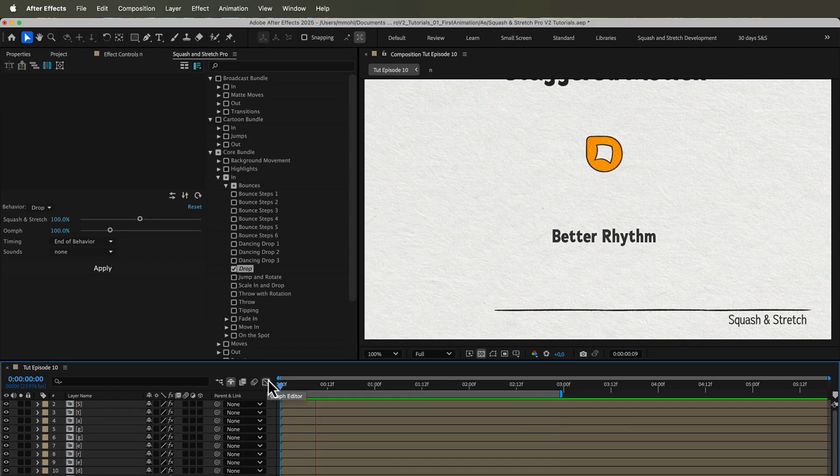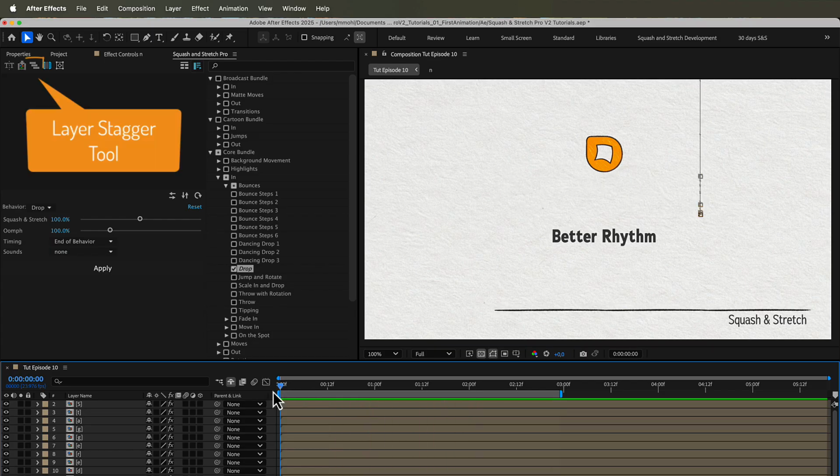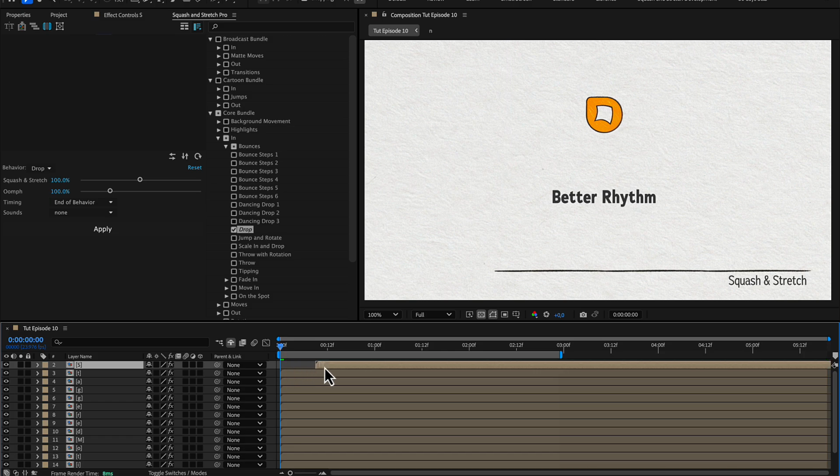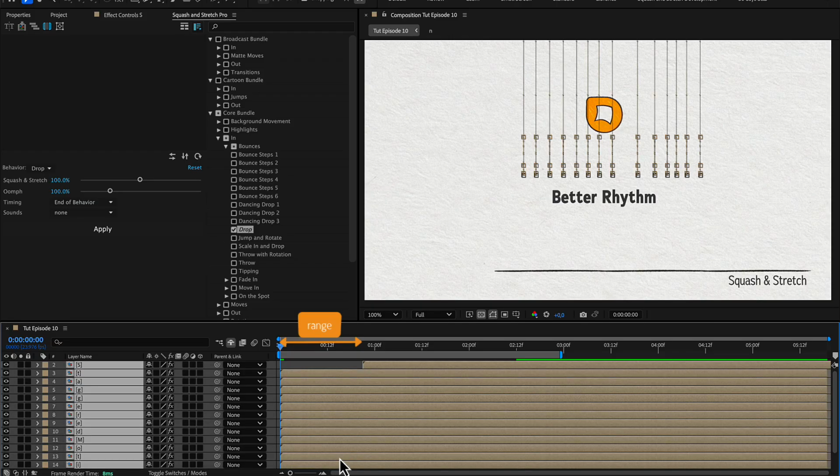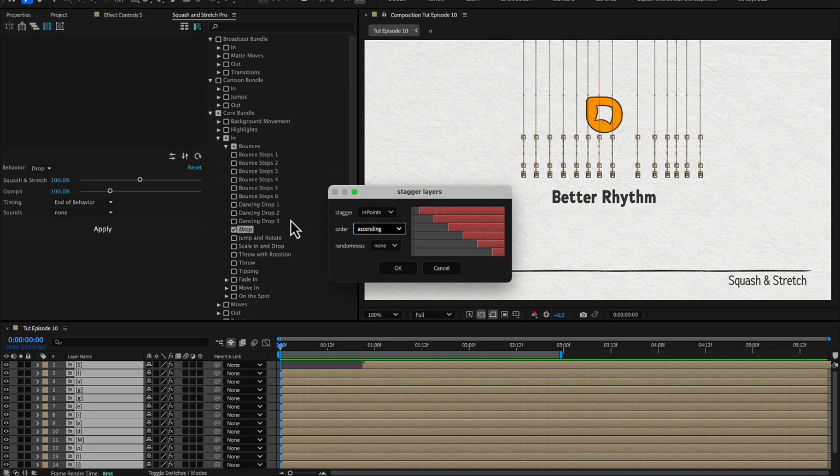Now, to give the animation more rhythm, we use the Layer Stagger tool. This Layer Stagger tool looks at the endpoints of all selected layers and staggers them between the earliest and latest endpoint. So, to create a range for staggering, we move one layer, anyone, to the time where we want the staggering to end. Then select all the layers, click the stagger layers icon, and apply the stagger.